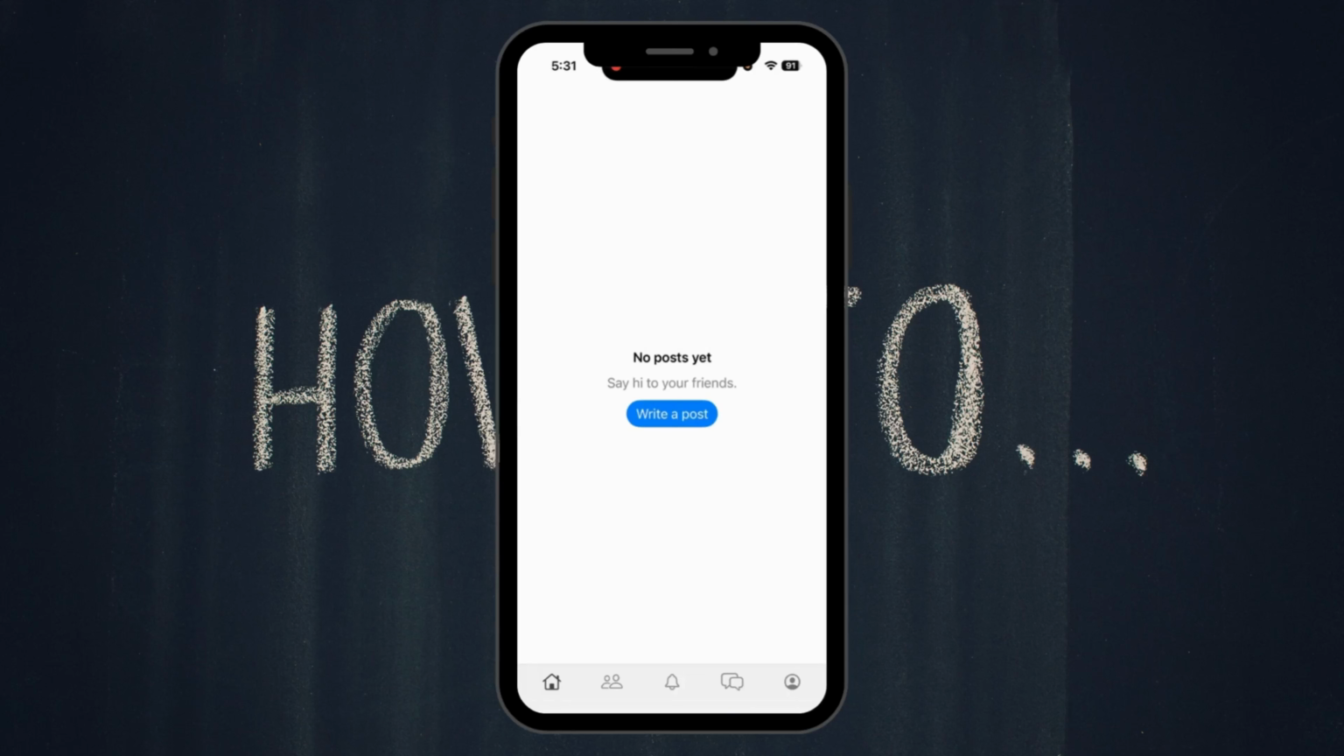Everyone, I'm going to show you how to delete your Friendster account. So to start, open the Friendster app. Next, go to your profile at the bottom right.